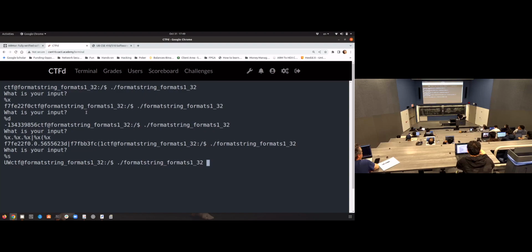However, if we have two %s, what will happen here? We already picked the stack. We already know what is on the stack. On the stack, the first item there is F7. The second is 0. So when we do the first %s, we are dereferencing that address, which gave us the string u dot. Okay, I don't know what that is. I don't know why it's there.